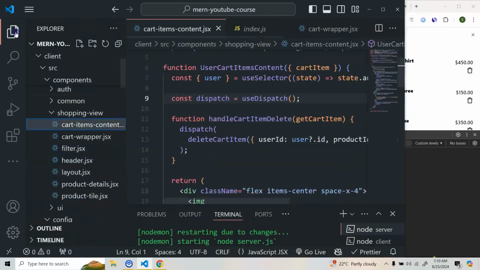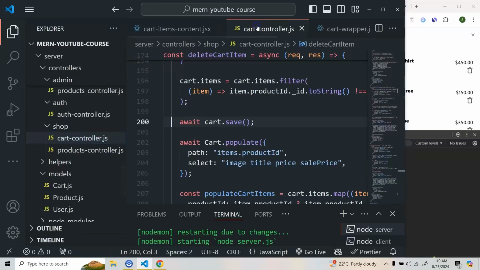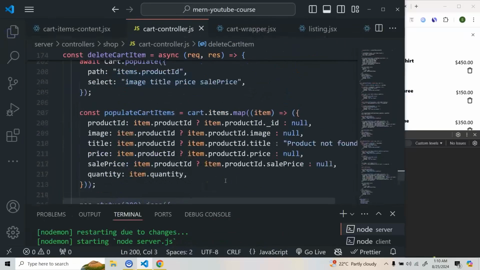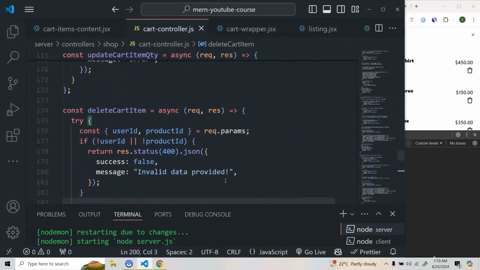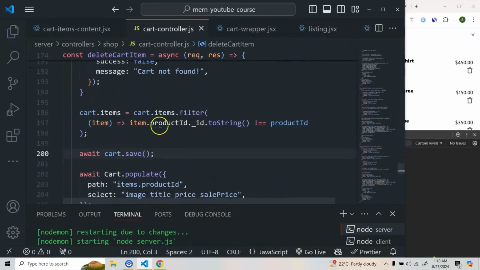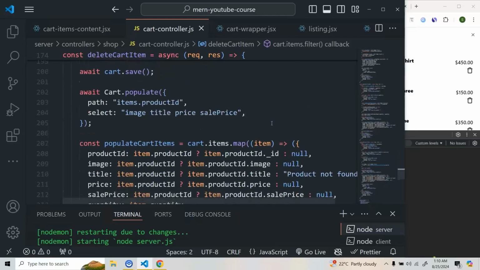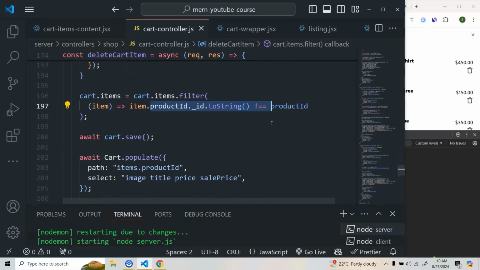Okay, we need to go to our controllers and we need to check the delete once, what exactly we are doing here. So first we are getting all of this, find cart items dot filter. We are actually filtering here, okay? But if we are filtering, it should not happen this issue.